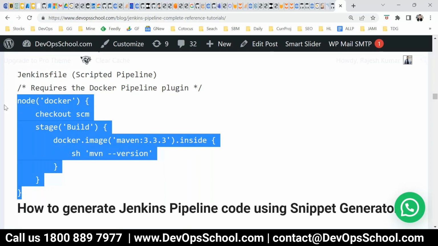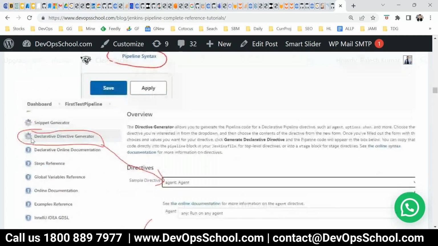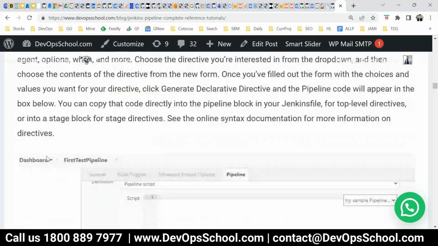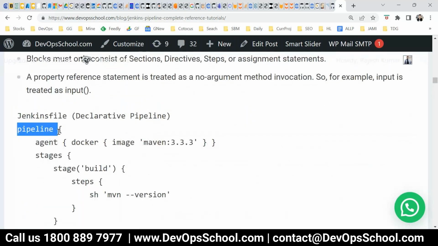Yeah. All of you? Hello? Yeah, yeah, we got it. So remember that declarative pipeline starts with this, scripted pipeline starts with a node or something like that.